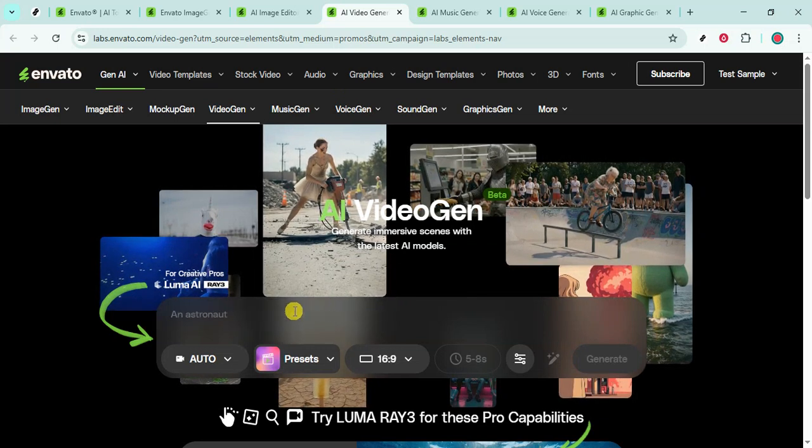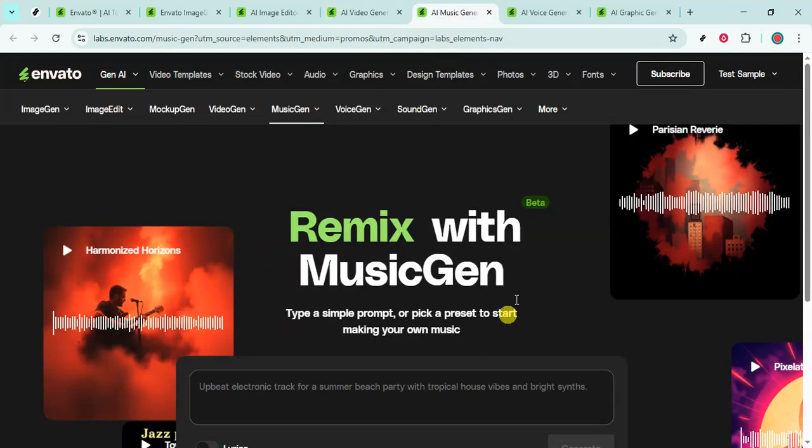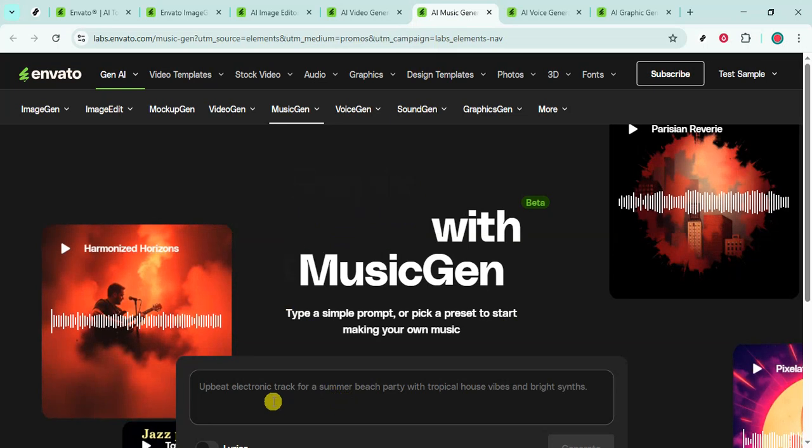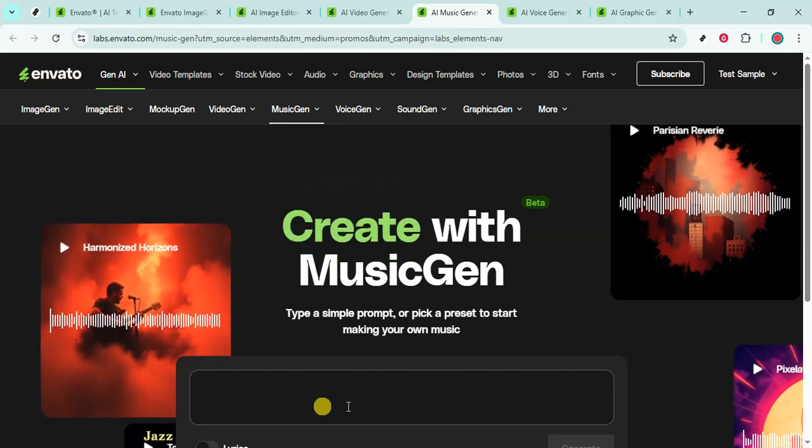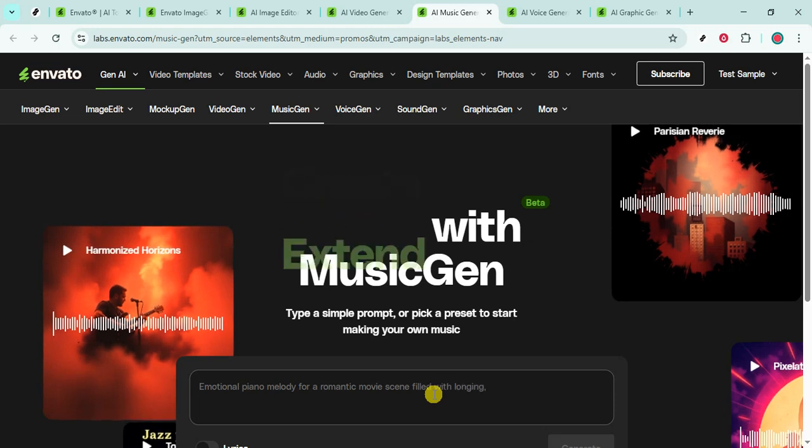Music Gen creates royalty-cleared music based on genre, mood, and instrumentation. Mention tempo, style, and key instruments for better coherence. If there is a length control, align it with your video or podcast segments so you spend less time trimming later.